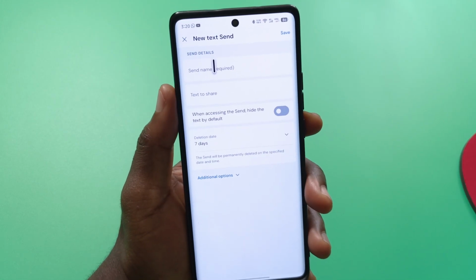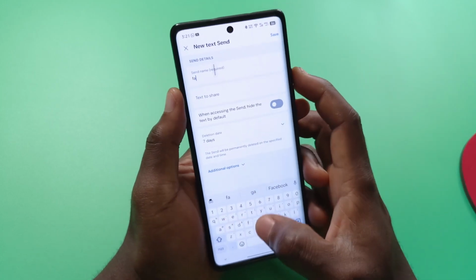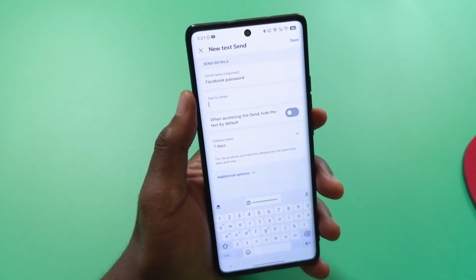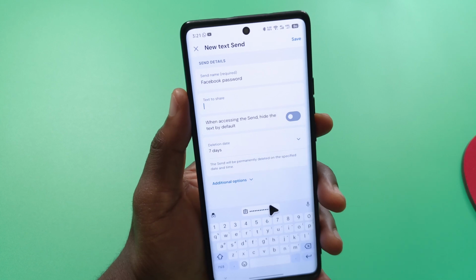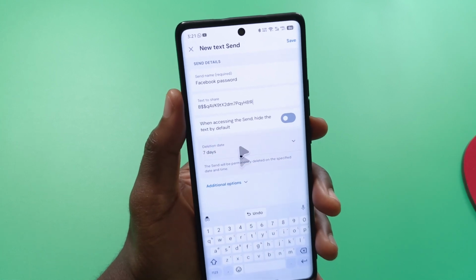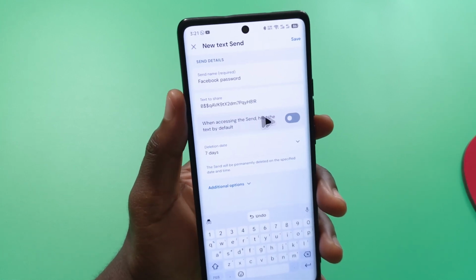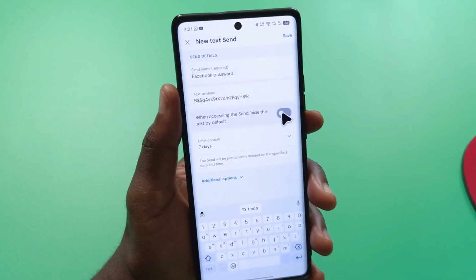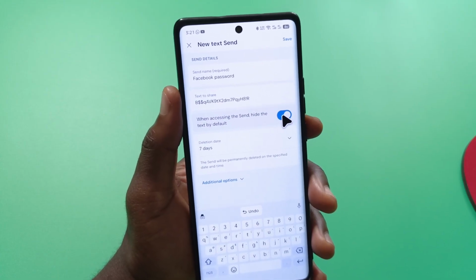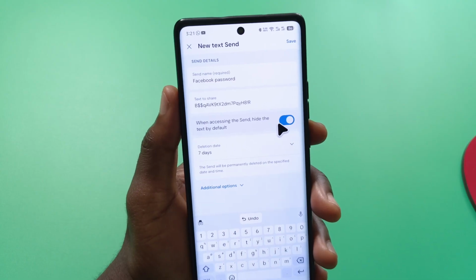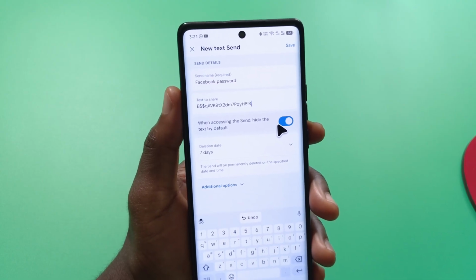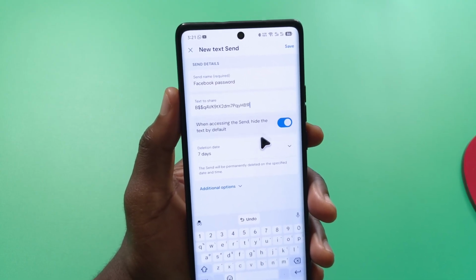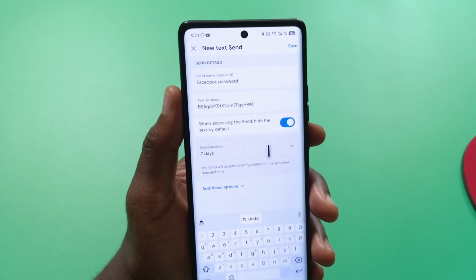and I can give it a name if I want. So I may call this Facebook password. Then here is where I'll enter the password. So this is a fake password, but yeah, this is what it looks like. So you have some options down here. I would recommend you turn this one on so that when you send them the link, as soon as they click the link, they're not going to just see the password immediately. They'll have to tap on it to reveal the password.